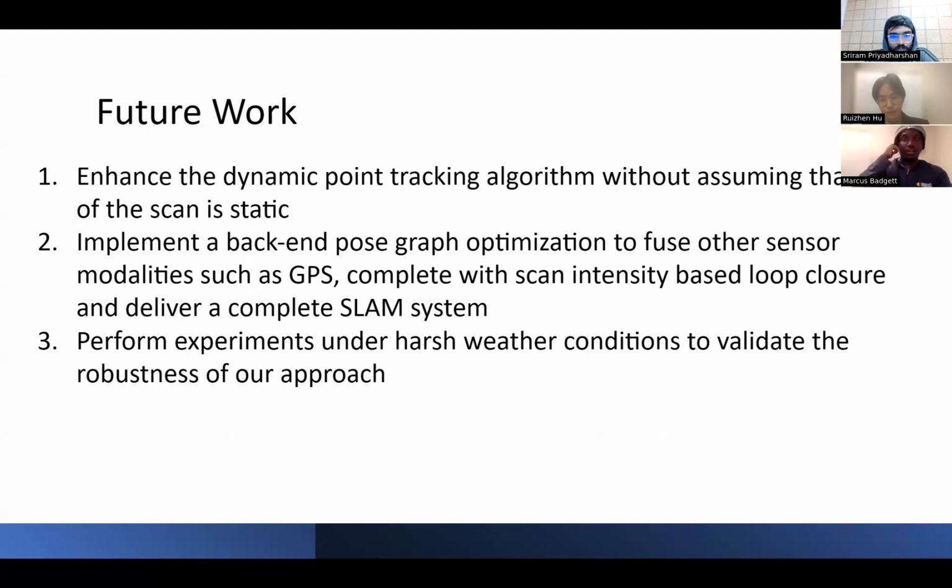As you see here, we're mostly only seeing radar odometry. Later, we want to make this into a whole SLAM system. Last, we want to perform experiments under harsh weather conditions to validate the robustness of our approach.